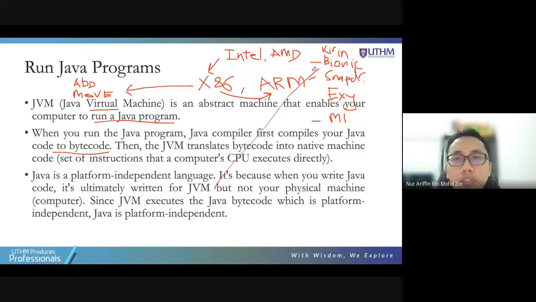It's not written for this or written for this. Okay? It's written so that it can be run by the JVM. Okay. Since JVM executes the Java bytecode, which is platform independent, Java is platform independent. So the dot class, I'm not sure if this dot class file that you create in x86 can be run in ARM architecture. This one I'm not sure. Okay, need to test it.